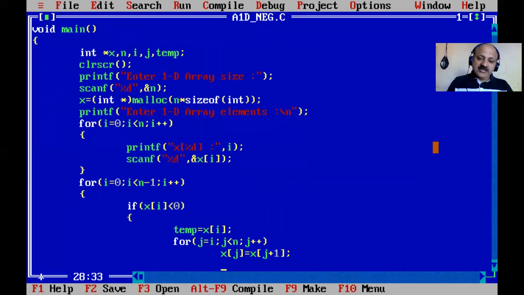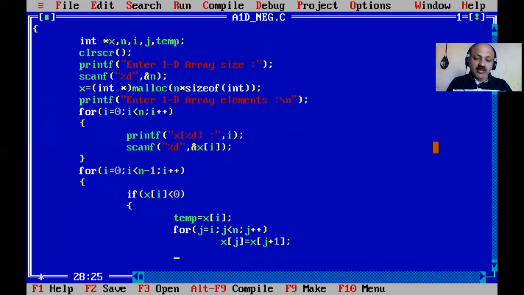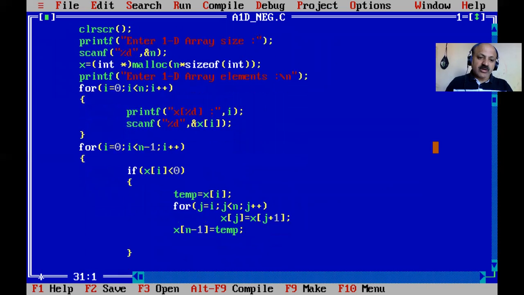So all the non-negative elements are shifted, because we have to store the negative element in the temp variable. And then what to do? After this for loop, we put x of n minus 1 and store the temp variable at the last, at our bottom. So all negative elements go to the bottom of our 1D array.